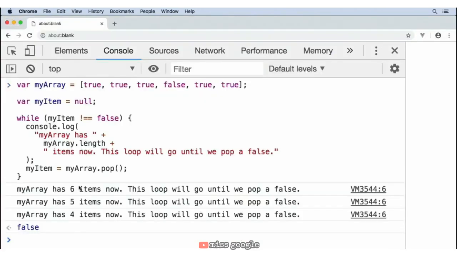So there we go. My array had 6 items. Then we popped off true. Had 5. We popped off true again. There were 4 items left, and then we stopped. This is really good in situations where you don't know the contents of whatever the thing is that you're going to loop over, and you have a condition where you're sure you're going to be able to break at some point.